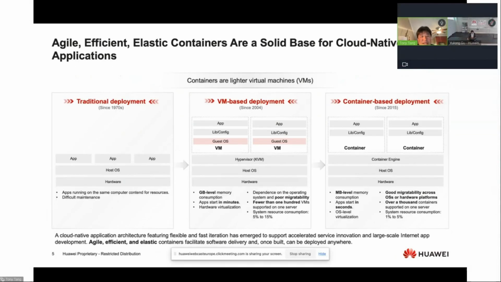If you take a look at traditional application deployment, it's just a bare metal application deployed on a host OS shared by multiple applications, and then on bare metal hardware. With this approach, everybody knows the drawbacks, right? That's why VMs come in. The virtualization technology comes in. Virtualization technology did a fairly good job of isolating the different applications and running applications on virtualized hardware.